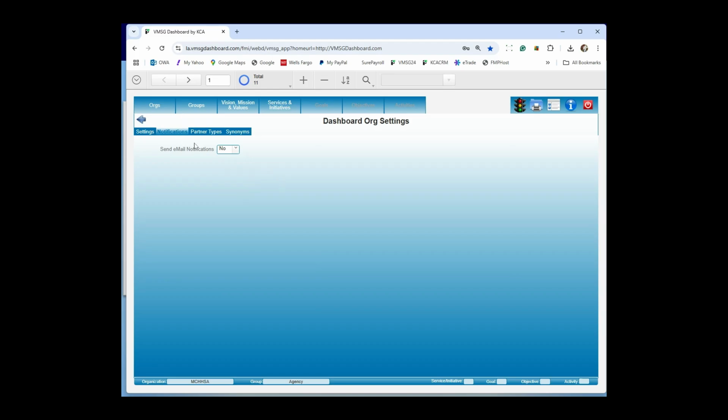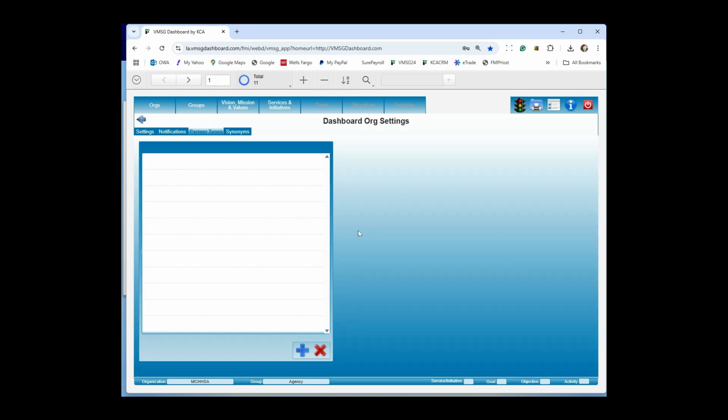So those are the notifications. Partner types is something we'll get into in the future, that once you really get involved in adding external partners, you can decide what kind of partner is this. Is it a state level partner in here? Is it a private sector partner? Different things like that. So you can just go in here and add partner types.